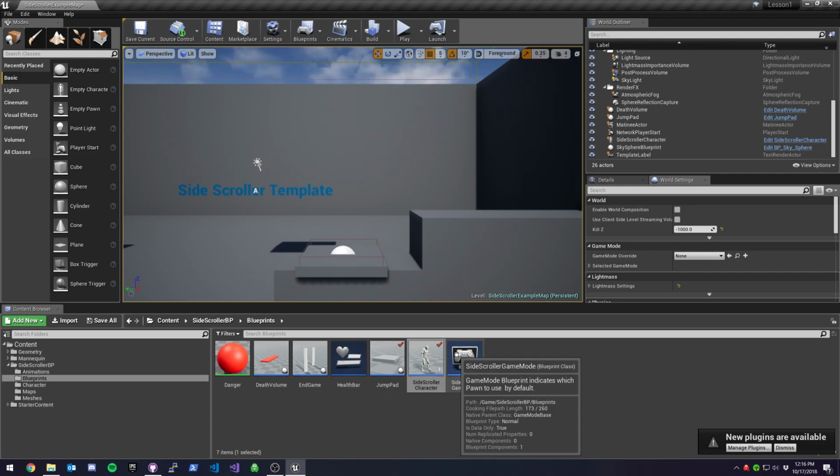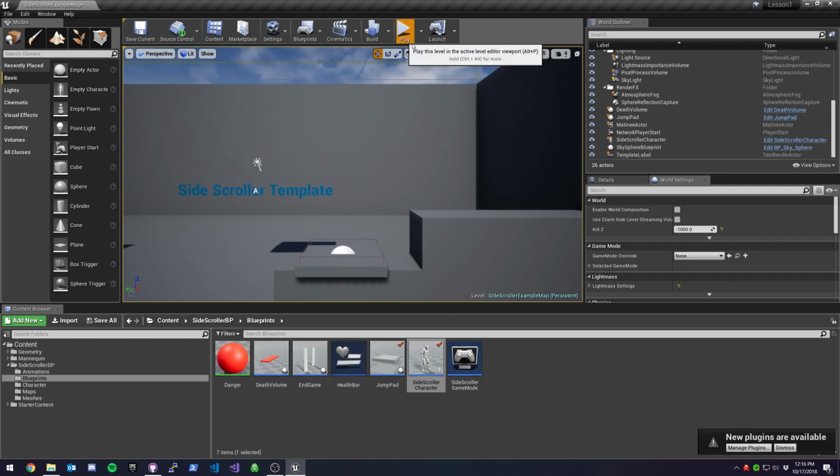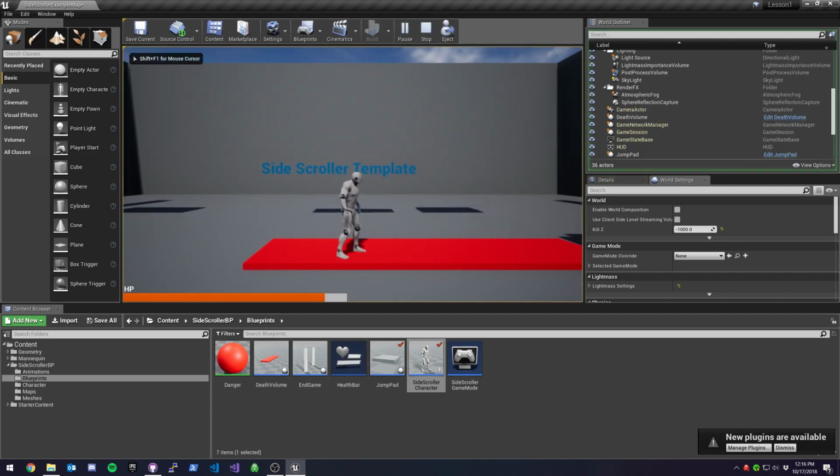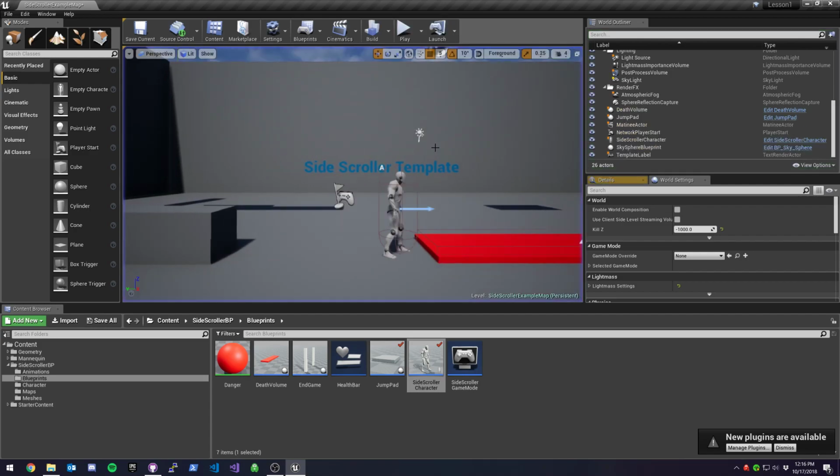So the next thing I want to cover is doing damage from the death volume in a way that it damages your character more than once, because I think a big problem with this is that if I just stand here, it's not going to keep doing damage to me. I have to actually end overlap and then restart overlap again. So I'm going to fix that.